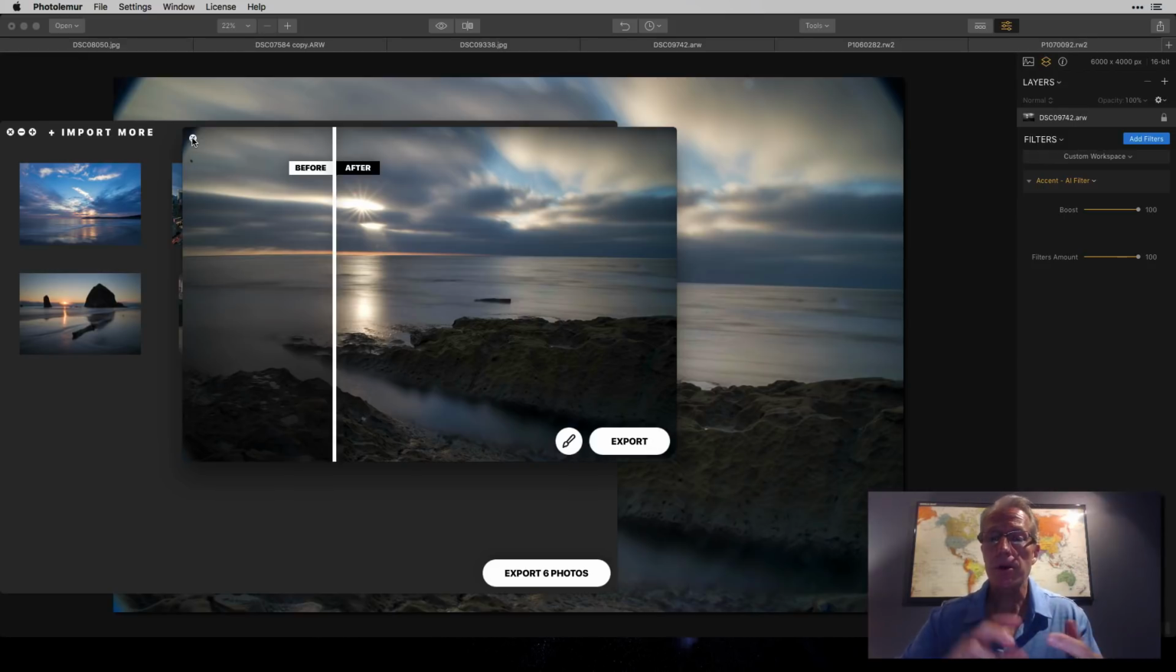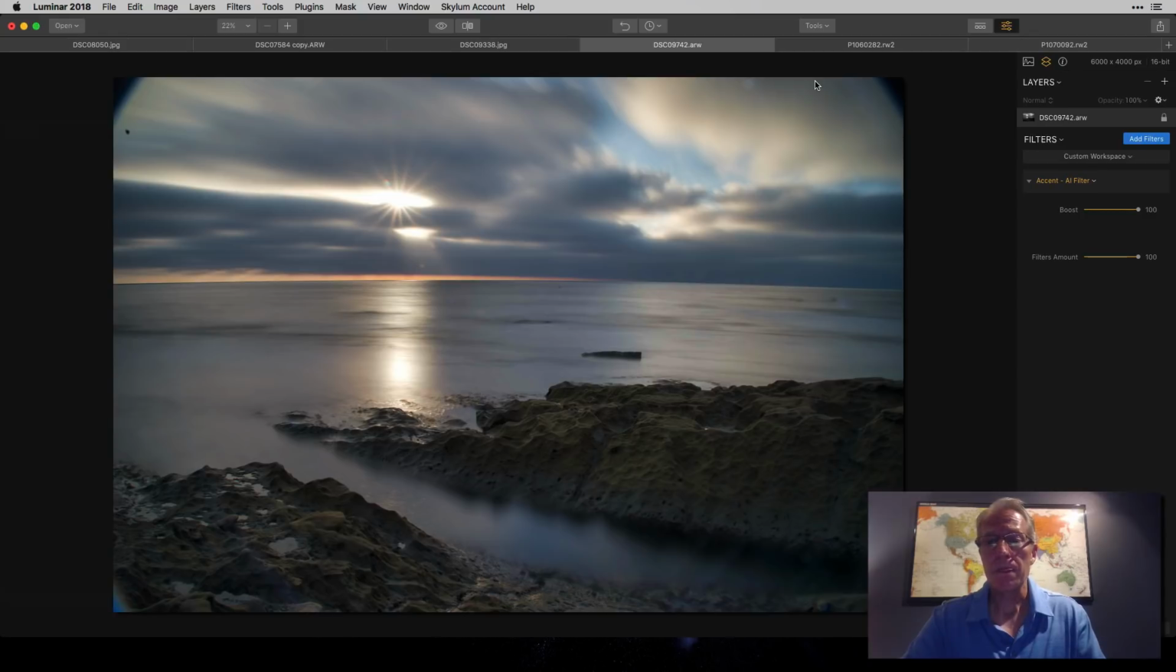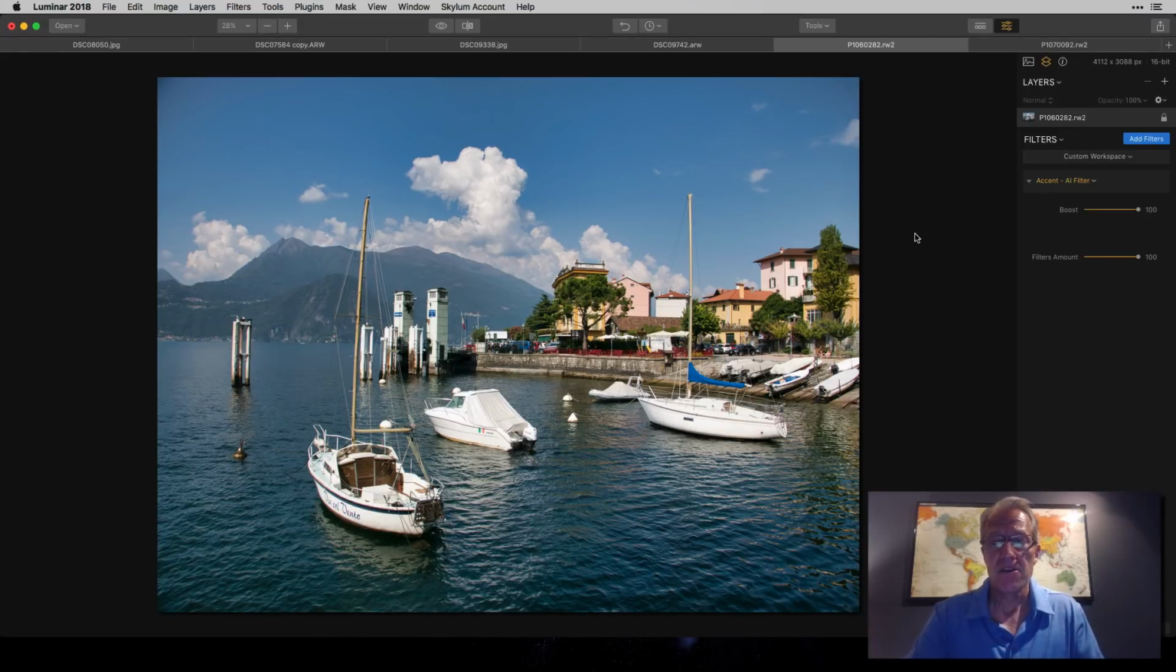Of course, with Luminar, there's a million other things you can do because you have 50 filters and layers and masking and all that fun that I talk about in my other videos. So I'm not trying to compare the two products. I'm comparing one filter in Luminar to an entire product by Photolemur.